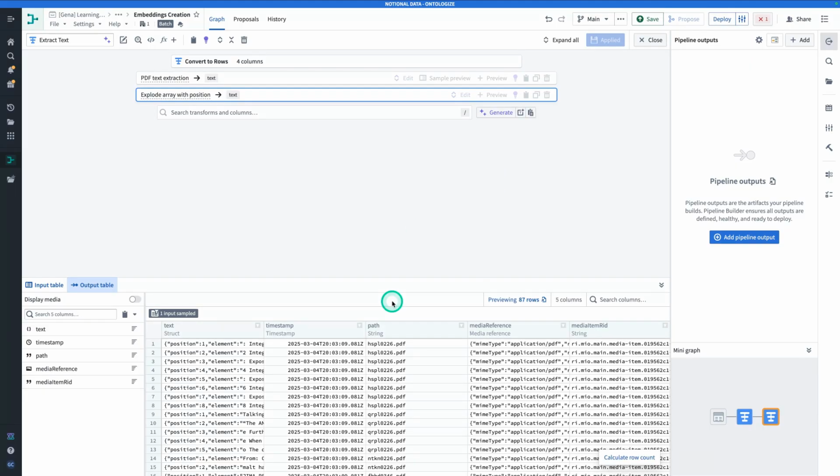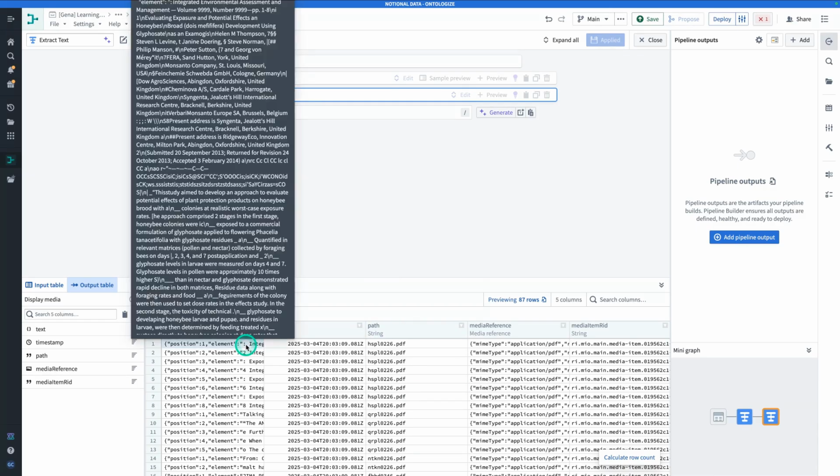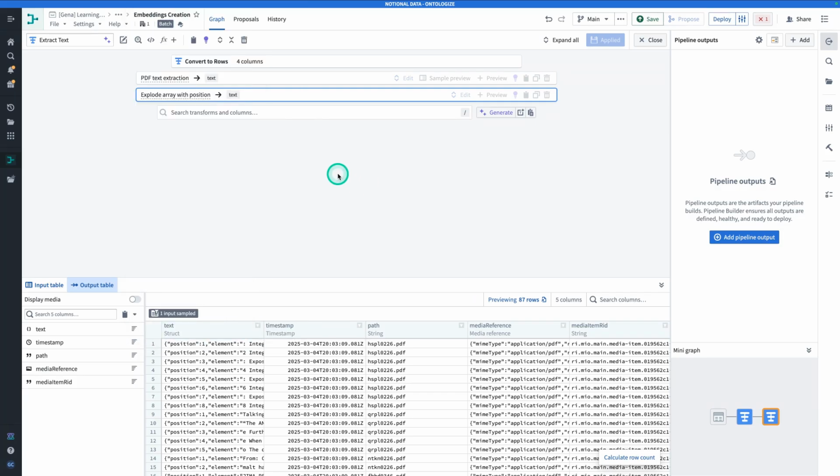And so here we have a result. You'll notice that we have 87 rows. We'll have 1 row for each page of each PDF. And here our result is a struct. You can see that we've retained the position and the element. The element is the actual text that was pulled from the page, whereas the position is the page number that it was pulled from. Now this is a struct, so we're going to have to deal with that before we move on.